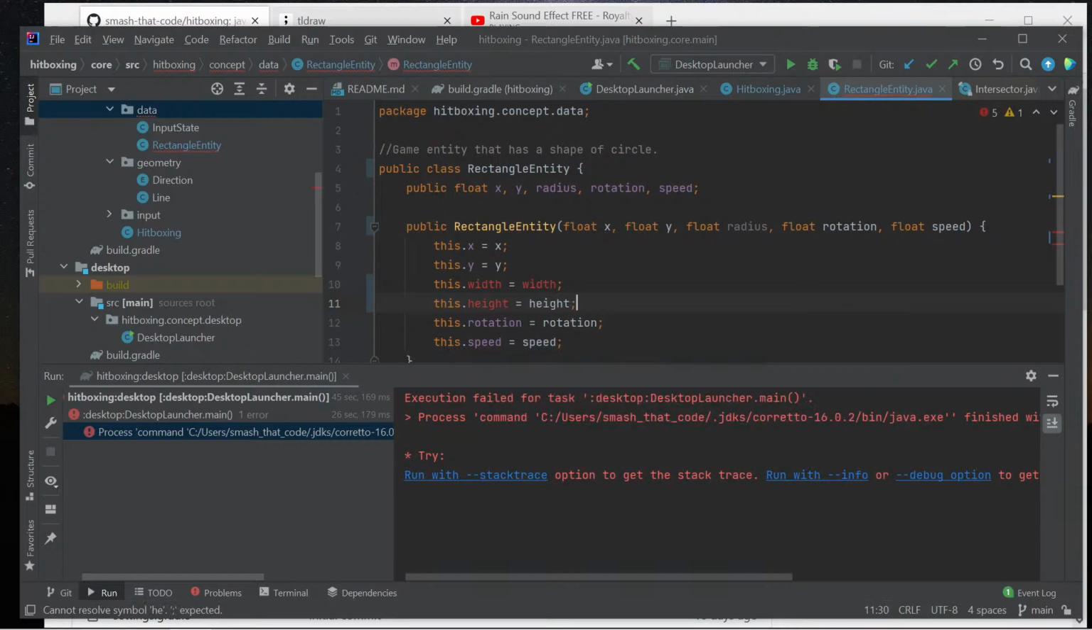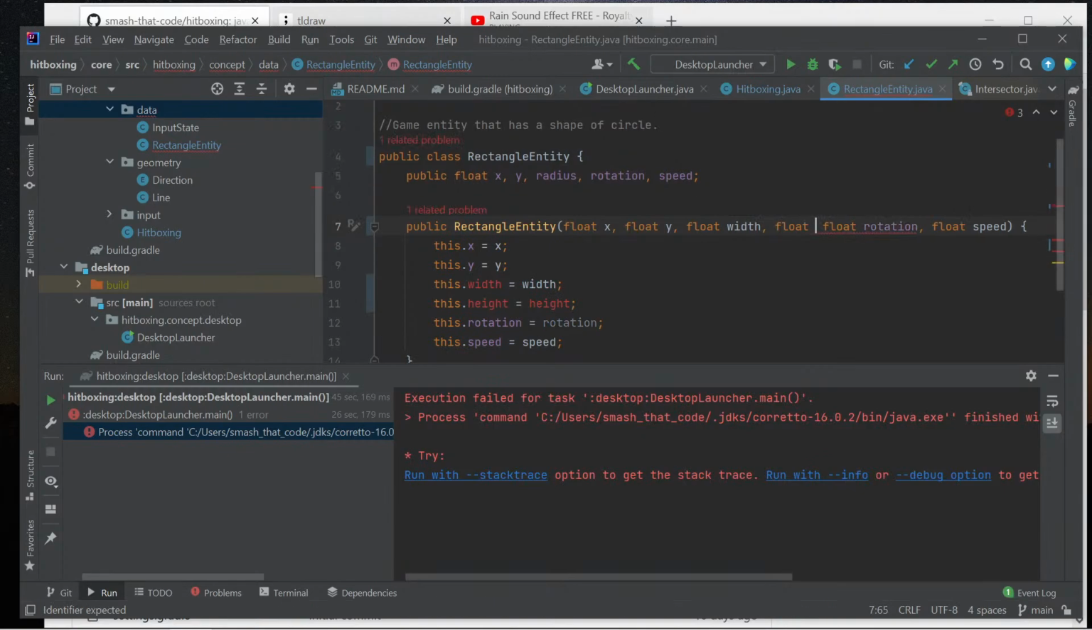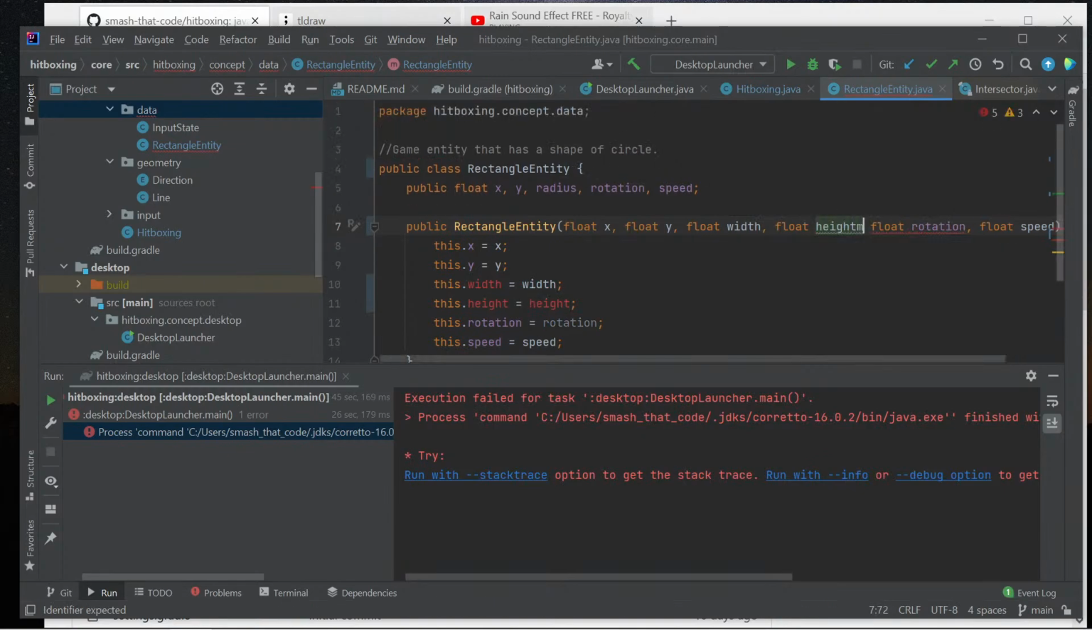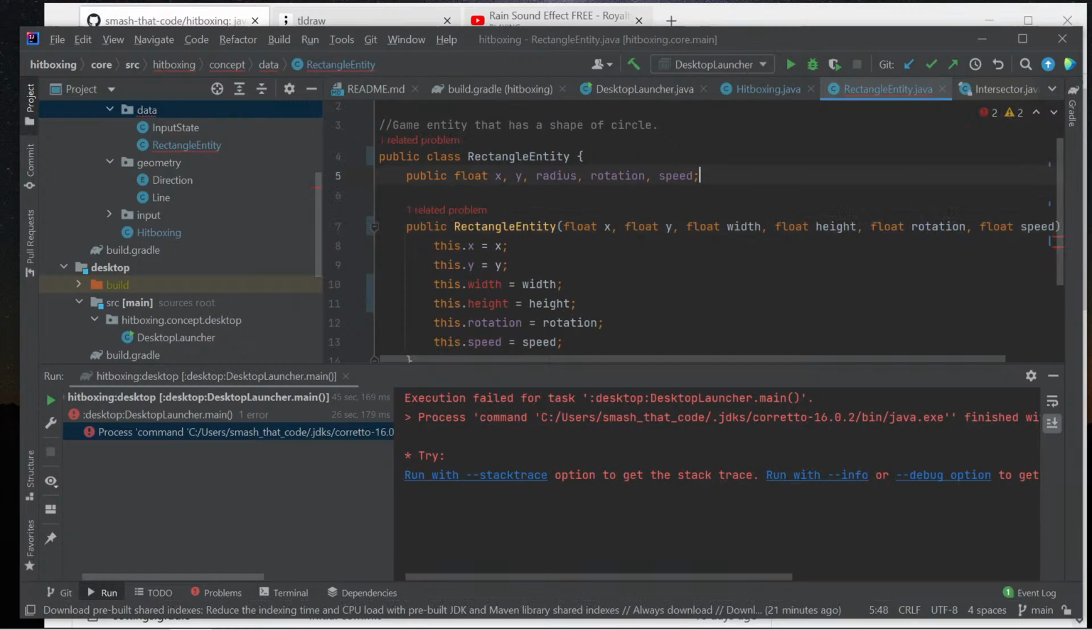Are you killing me or something? Yes. So here I can see radius that is not used. Let's change it to width. And then I want to add height. Still something is missing, because here I can see width and height. And that's the easy way how we changed this entity, and now we can see one related problem.